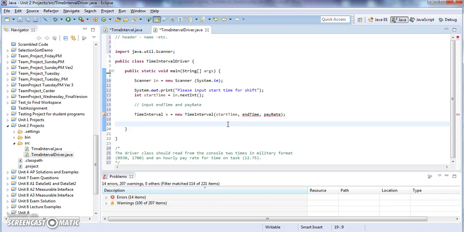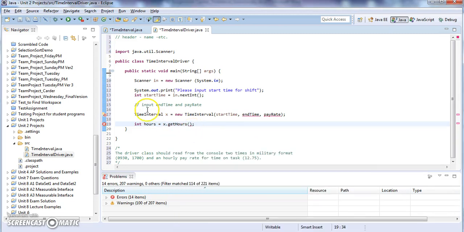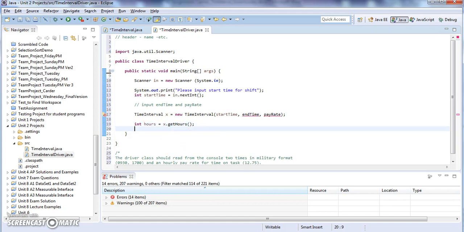Then, to get the rest of your output, there are a couple different ways that you could do this. But for example, let's say I want to get the hours in order to print in an output statement. You can use x.getHours. If your IntelliSense pops up and shows you this, that gives you a clue that you've actually written part of your class correctly. You'll do likewise code to get your minutes and to get your pay.